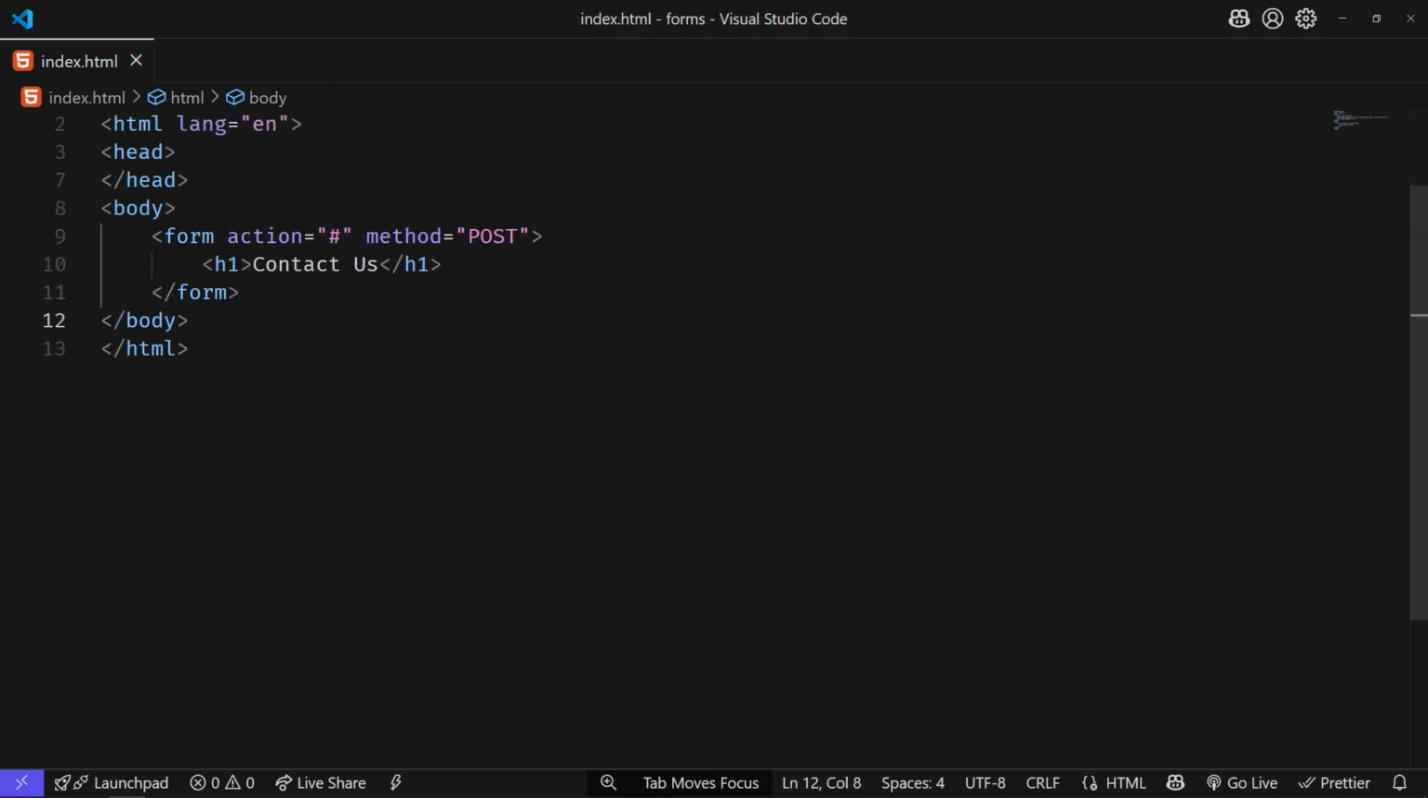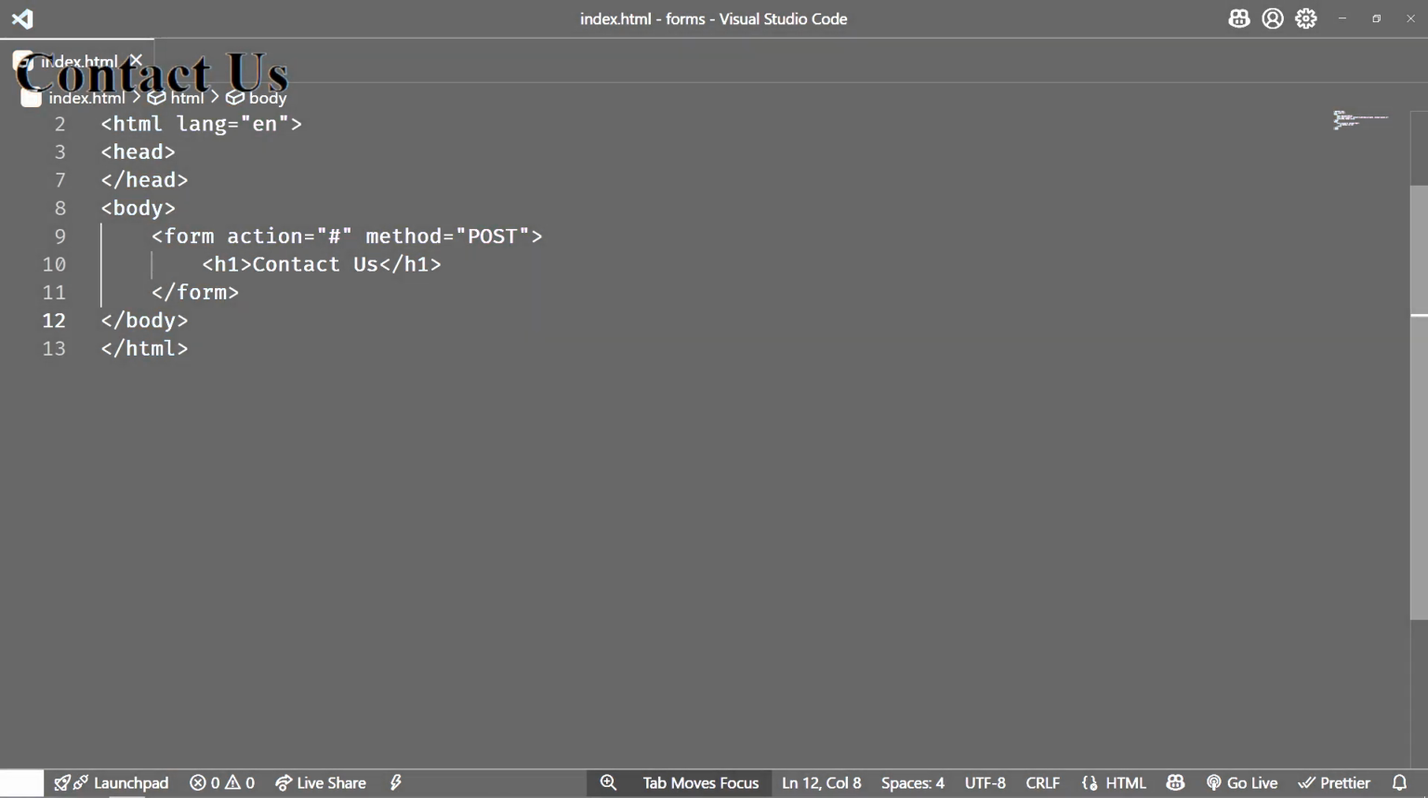Boom! We've now got the skeleton of a contact form. It's not collecting anything yet, but don't worry, we're about to pump life into this thing with inputs, labels, buttons, the whole shebang. Also, quick tip. Keeping the action as hashtag is totally fine while you're testing. It prevents the page from reloading or navigating anywhere when you hit submit. Right now, it just says contact us, a humble beginning, but trust me, it's gonna grow into a beautiful beast of a form.